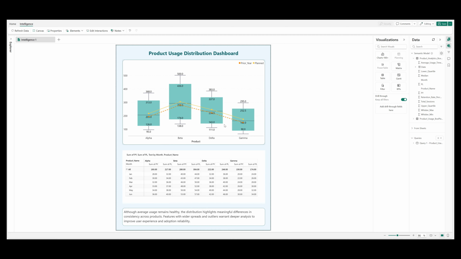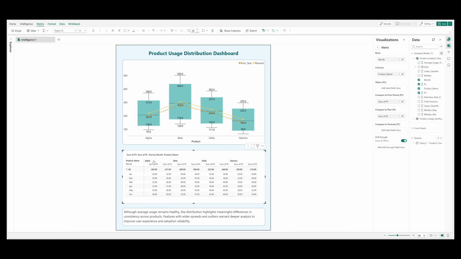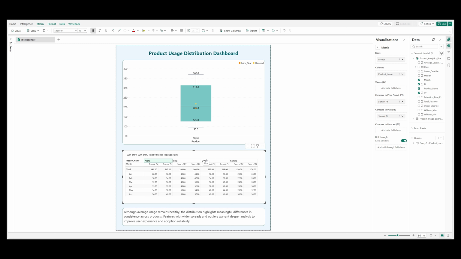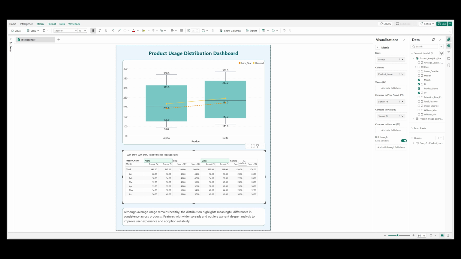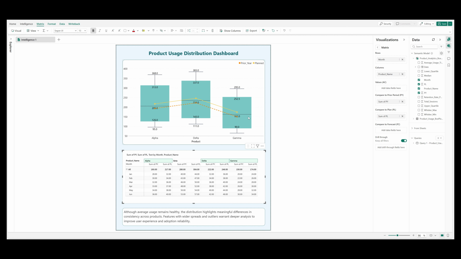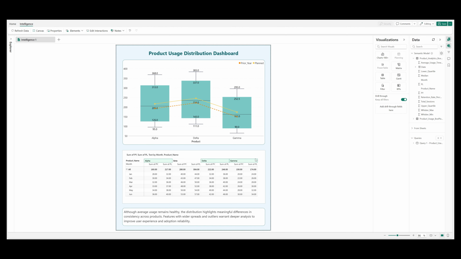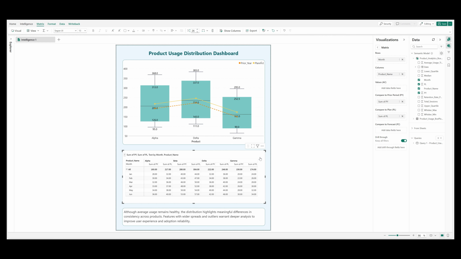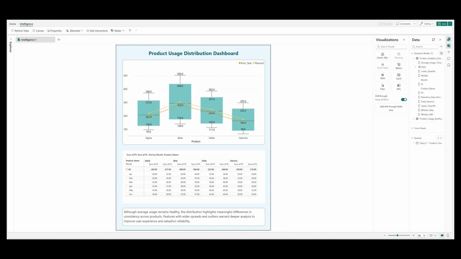Now I'll select a product in the matrix. The box plot instantly filters to display the distribution for the selected product. Because both visuals are connected to the same semantic model, selections remain synchronized across the canvas. I can continue exploring detailed monthly planned and prior year performance in the matrix while analyzing the corresponding distribution, targets, and benchmarks in the box plot.